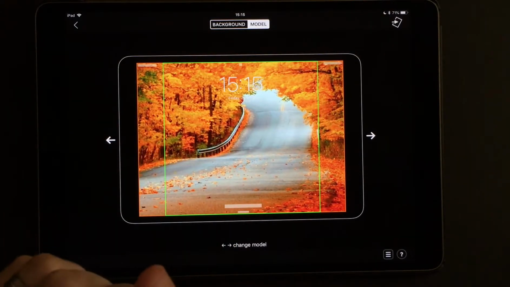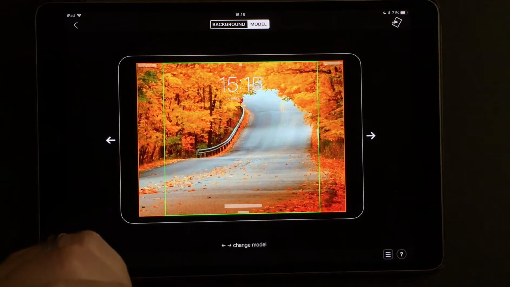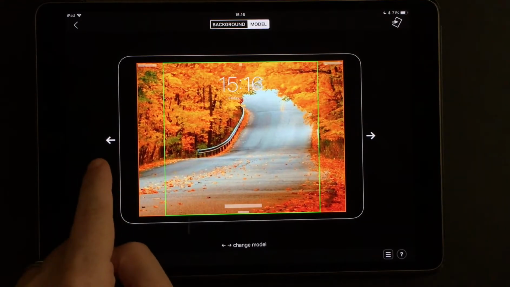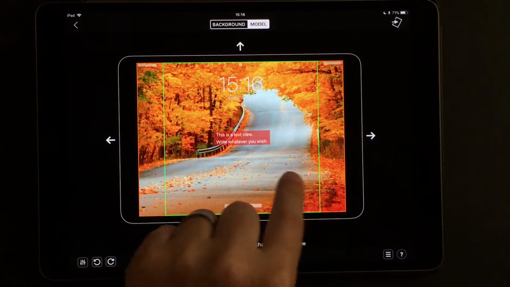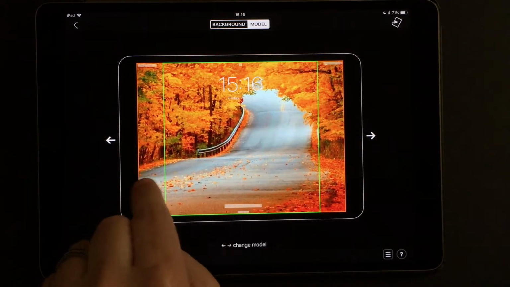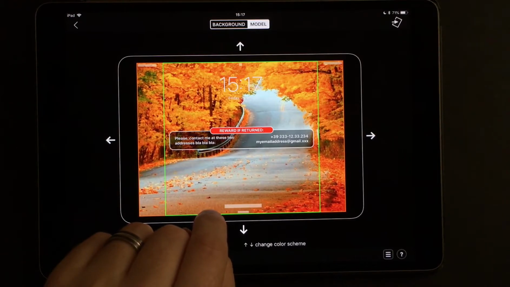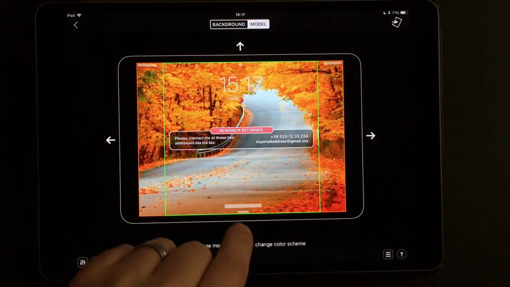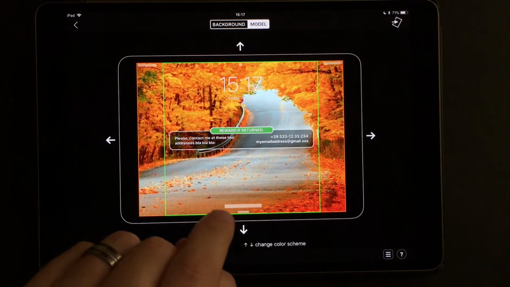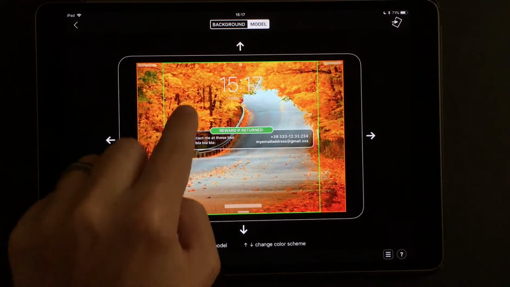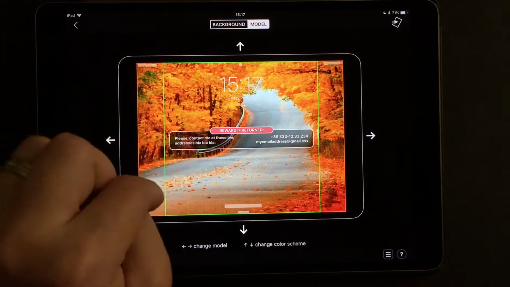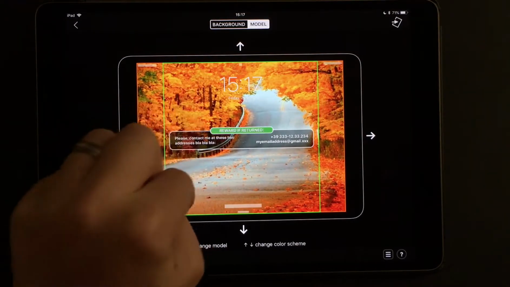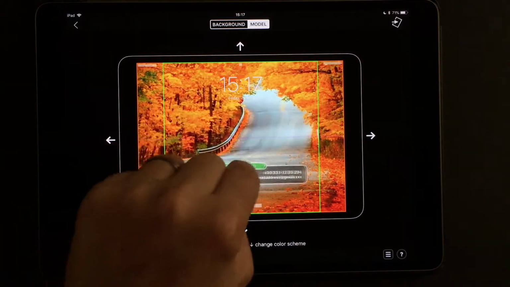Models are small objects you can personalize to add personal or useful information. You can tap the side arrows to choose a model, or just slide your finger. Once you find a model you like, you can touch the top and bottom arrows to change its theme color, or slide your finger vertically. You can also move and resize it.